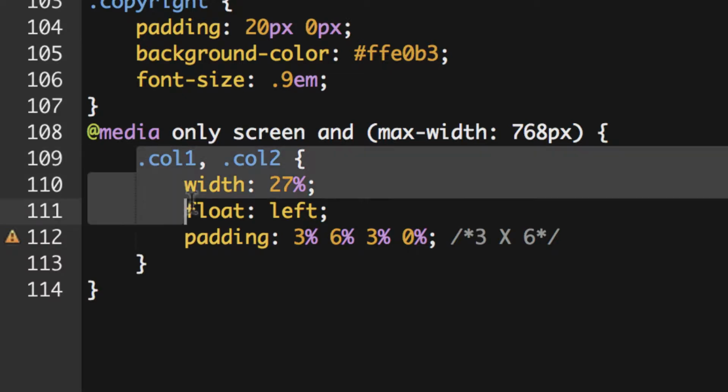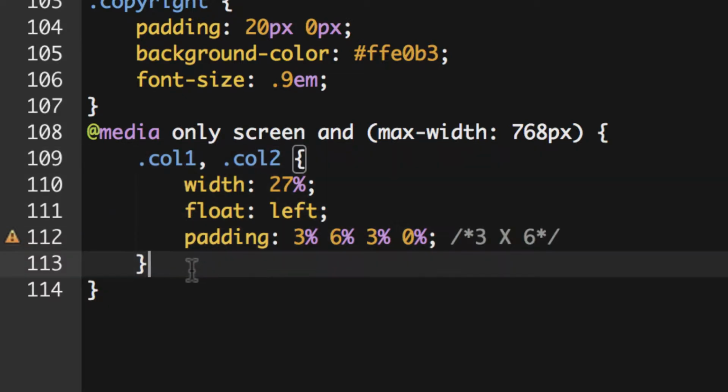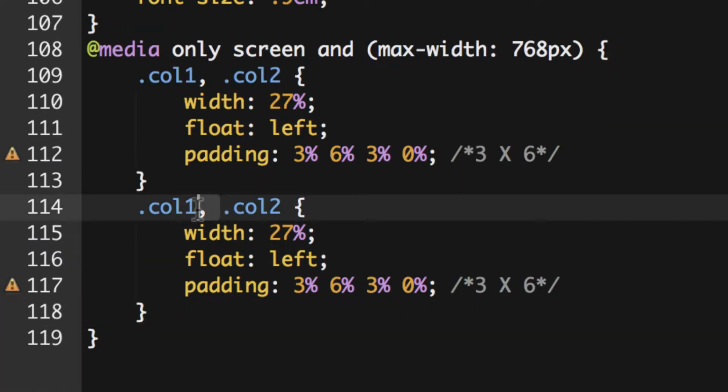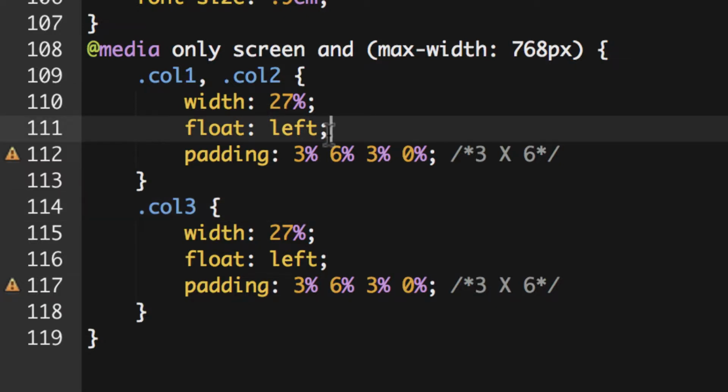And then I'll even copy this, and I'm going to have another one for col3. Now, remember, col3 is going to be different than col1 and col2. That's why I'm putting a comma here, because col1 and col2 will be one way and col3 will be another way. Now, things that aren't changing, we could leave alone. But things that are changing, we're going to address right here. So the widths of these are going to change. They're still going to float, so I could even leave that in there. If they're duplicated, they could stay in there.